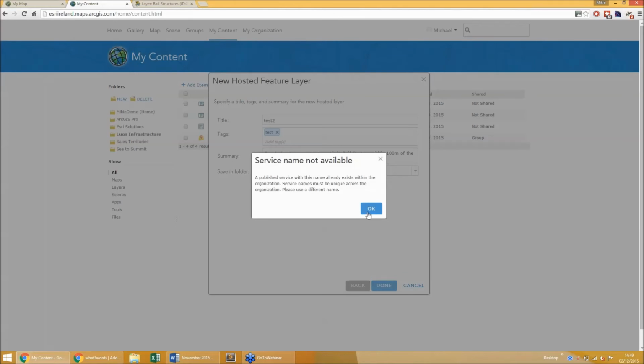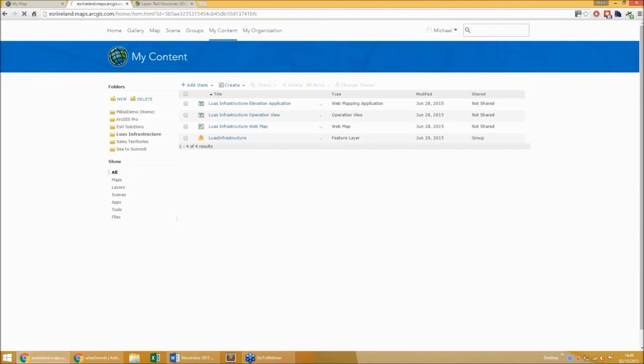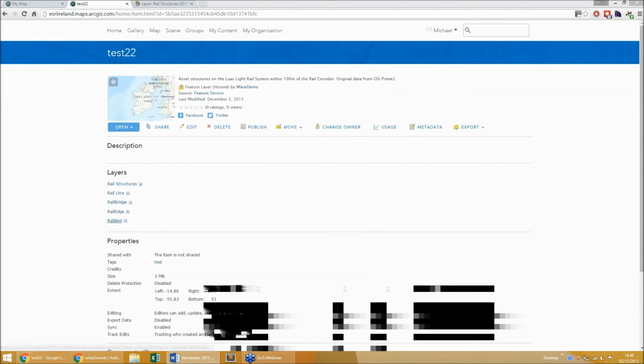I've got a few tests. Okay, so test 1 and 2 are gone. That will create a hosted feature layer, and it will have the schema that's behind the other feature service that was used. So you can see all the layers here that have been essentially replicated.